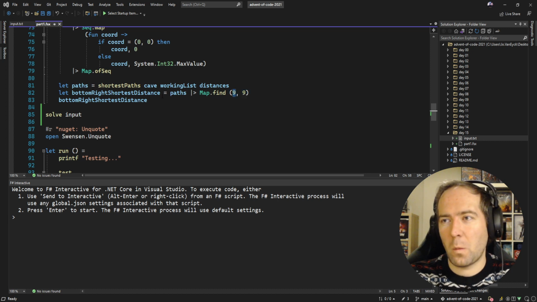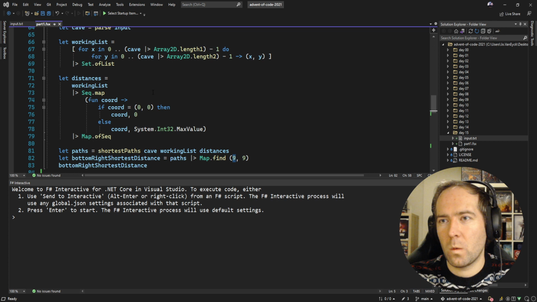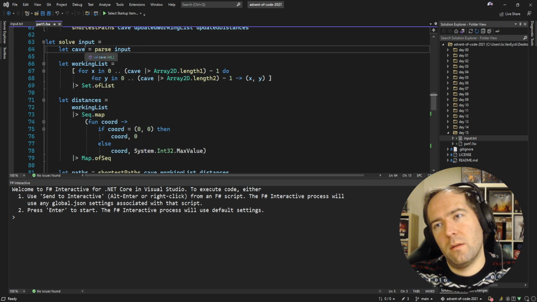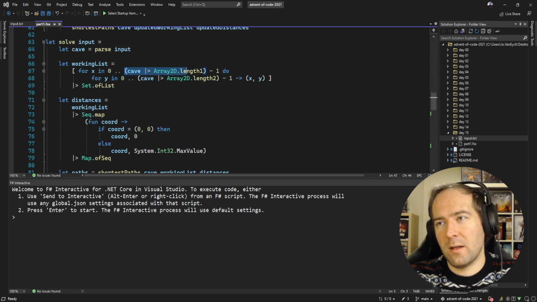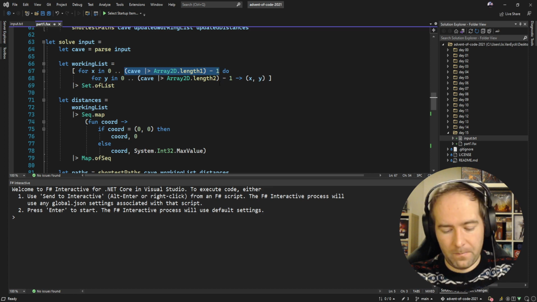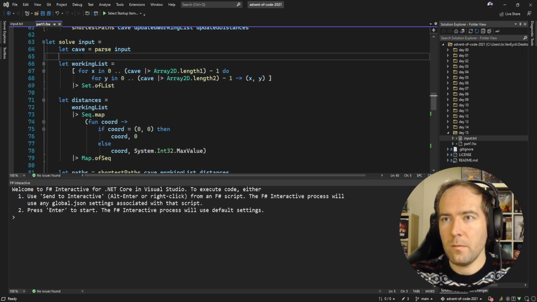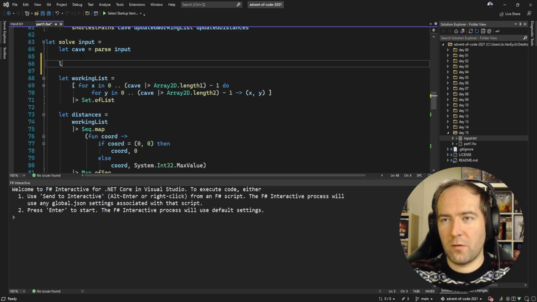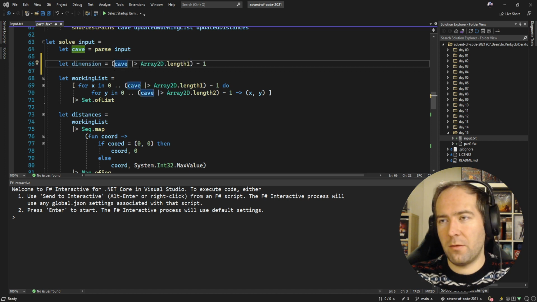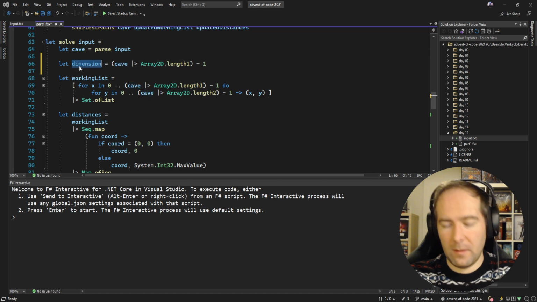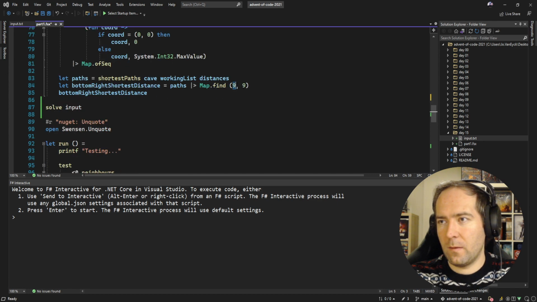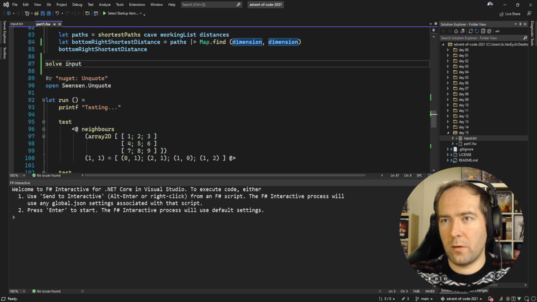It's the... Yeah, let's do this again. So this is the maximum dimension. Let's grab that in a variable. So it is the cave array to the length 1 minus 1. And we can use that variable here, here, here, and here. So this should still work for the example.